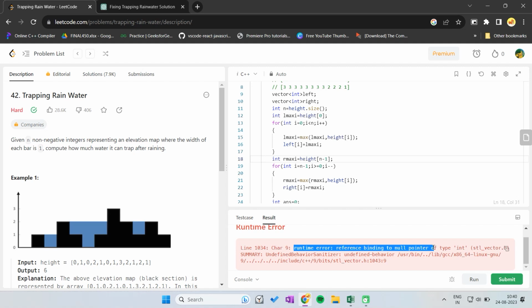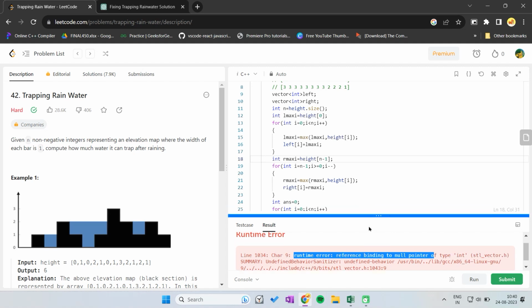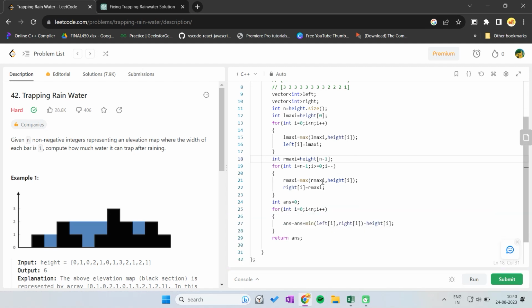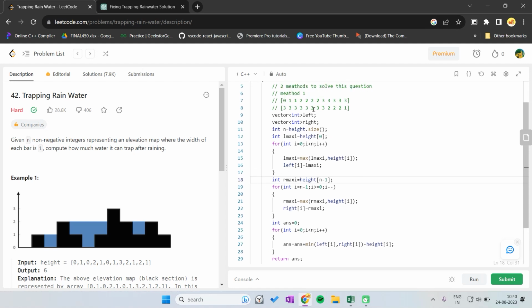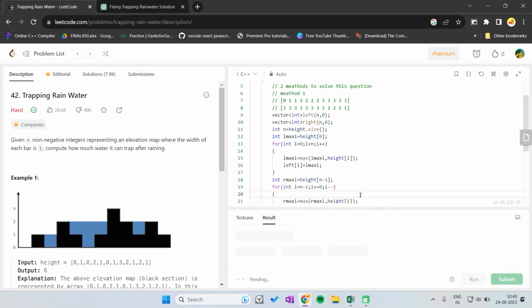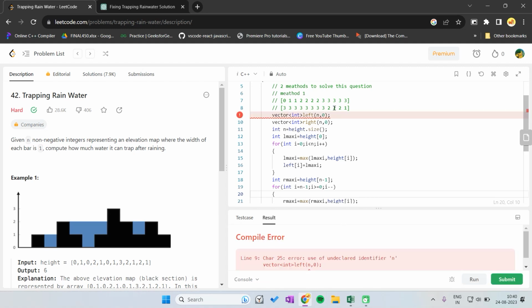So it's saying reference binding to the null. Okay, so the problem is that we are using left of 0 equal to something, but left of 0 is not initialized. What was the value in left of 0? So we have to initialize the value as size 0. Now it will run fine.